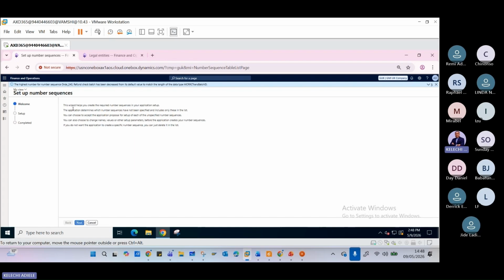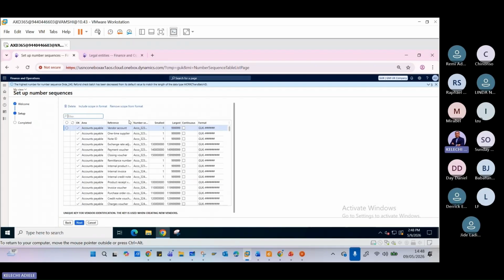It has told you welcome. You read about the wizard. This wizard helps you create the required number sequence in your application setup. Blah blah blah. Click on next. So it will take you to the setup. Now, this is exactly what the number will look like in terms of format, and these are the areas it's going to apply to.